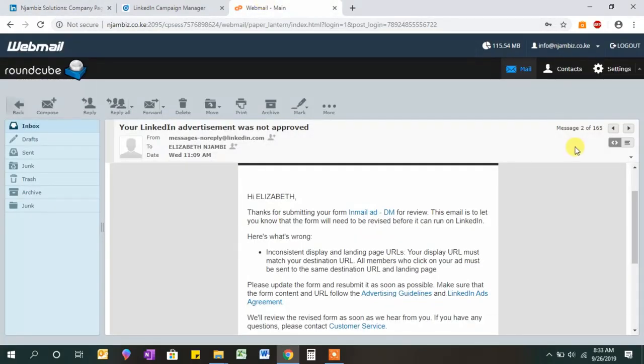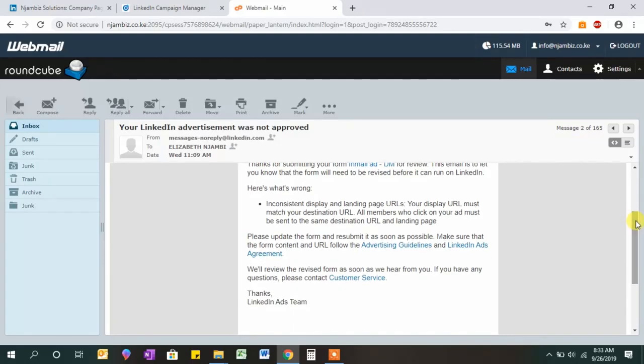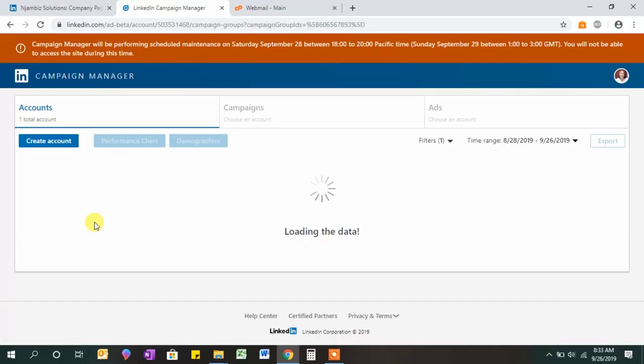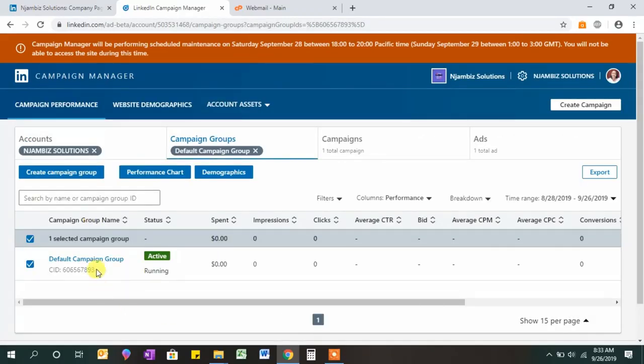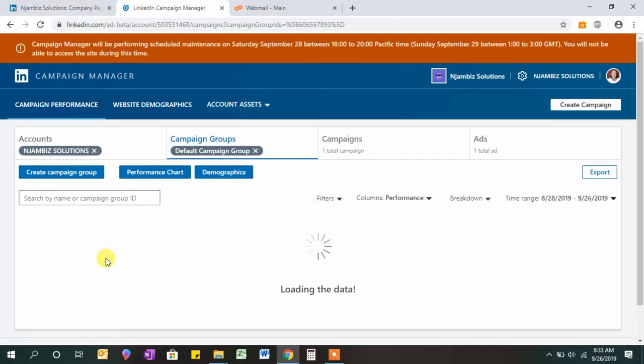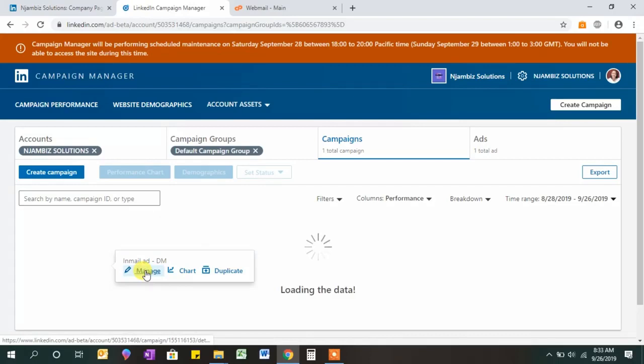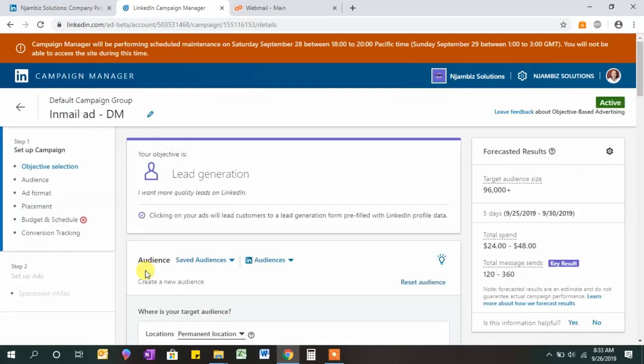So now I'm going to go and correct this because it says once I correct it, they will review it again and approve. I go back to my campaign manager. I've already shown you how to access this. So from my campaign, I'll go ahead and select that campaign and click on manage, which is edit it.